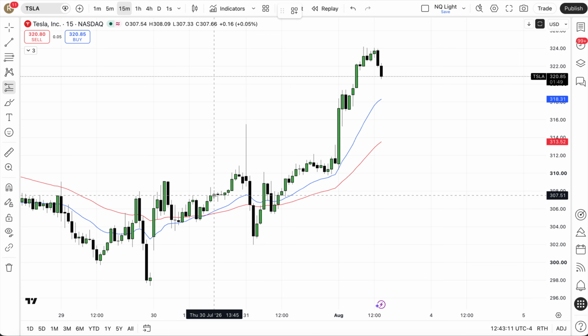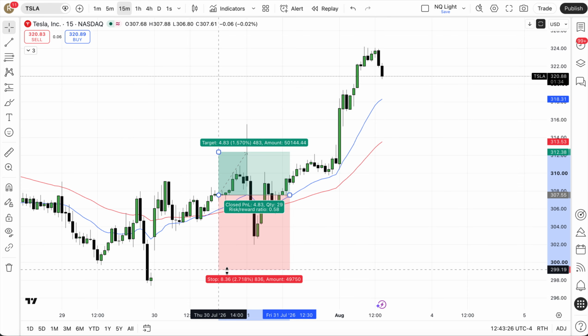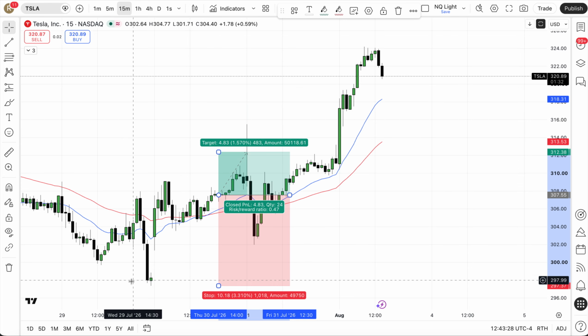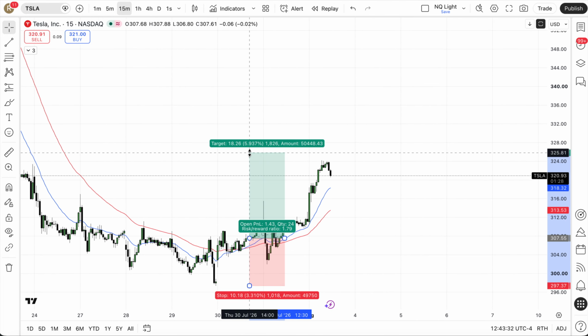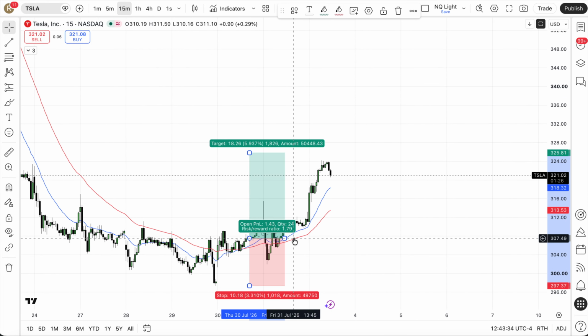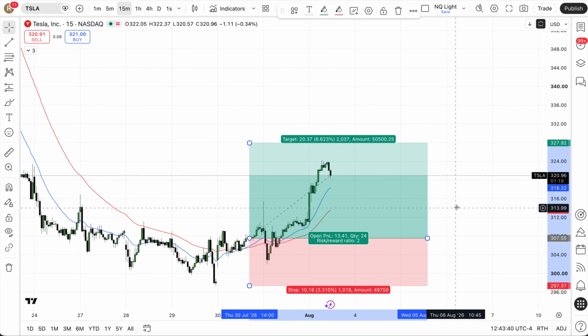This is your stop loss. This is where your stop loss is. So let's say I want to keep my stop loss on the very swing low, and my target is going to be, let's say, 2R. As you're moving it, your risk reward is coming up here, 1.79. So let's say this is what my target is going to look like.